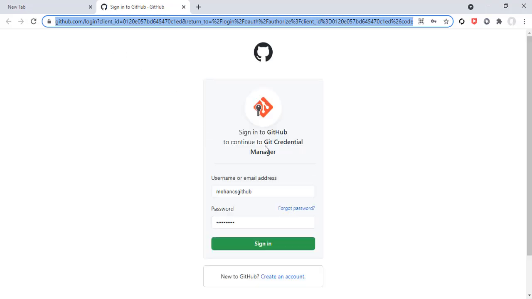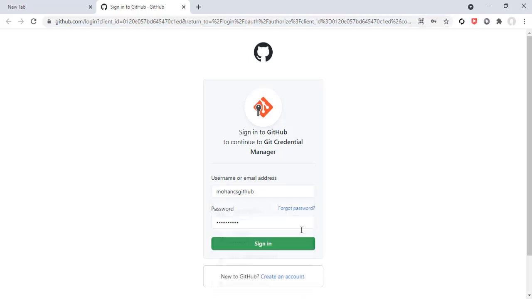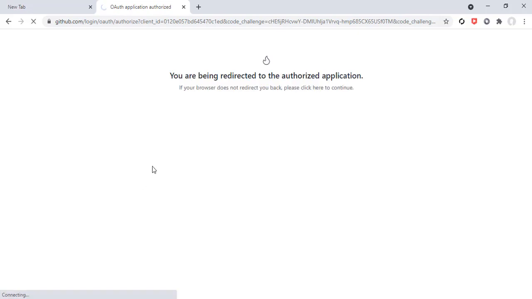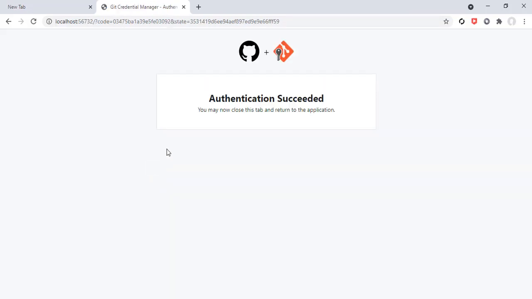Now in Credential Manager, I put my username and password and sign in. So here, authentication has succeeded. That means my Git Credential Manager authentication using my username Mohan CS GitHub is successfully authenticated. So how to check this? This authentication should be matched with our Git credential on Windows.